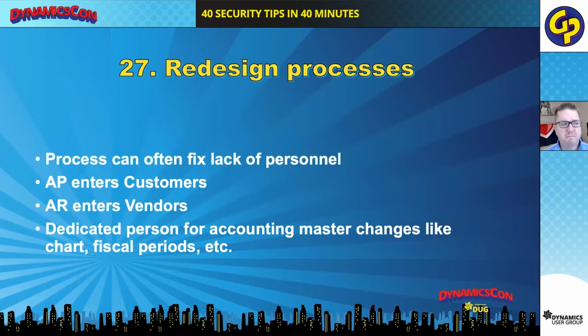Number 27, sometimes you got to get creative and redesign some processes. So a process can often accommodate for a lack of personnel. Many companies say we're a very small company. We don't have room for segregation of duties.